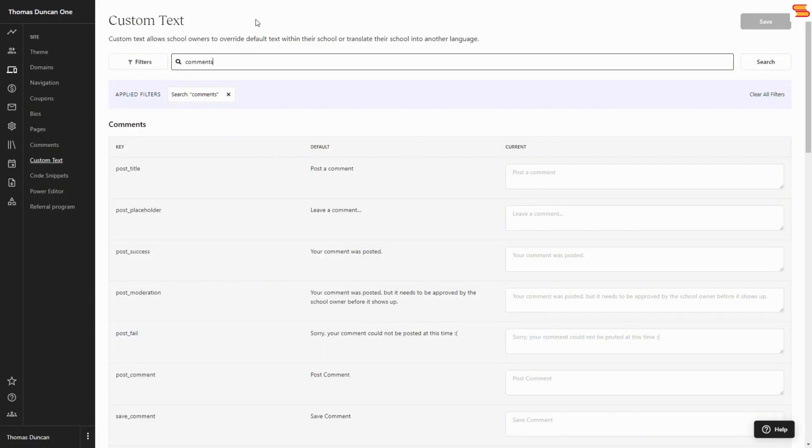Now, inside of Teachable in particular, and most course platforms will allow you to do this, you can change some of the language surrounding comments. So if you have something that is branded that you want the customer to see other than the word comment, you can rebrand that language so that it will be consistent with everything else that you are doing.